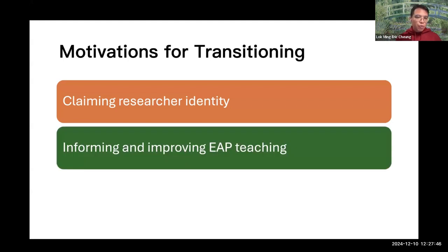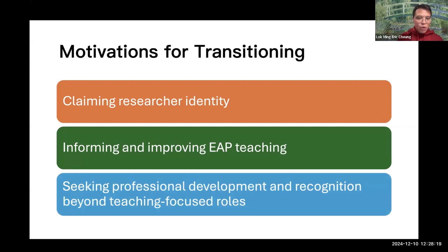And obviously, we want to improve our EAP teaching through research. Well, not simply through engaging in research, but engaging with research would be more than enough to us if we don't have a lot of time to undertake research. So we can squeeze some time to read or chat with our colleagues in order to be informed about different theoretical or conceptual tools that may be able to inform or improve teaching. And we also seek professional development and recognition beyond teaching-focused roles.